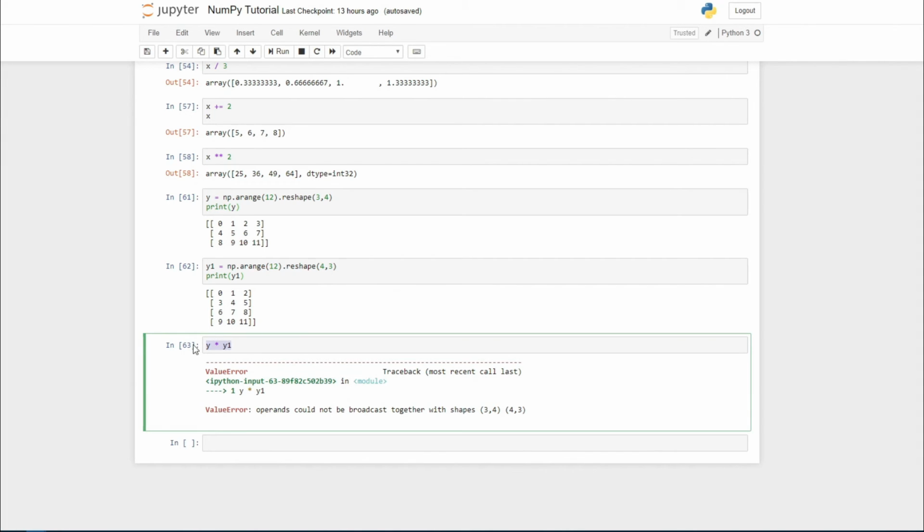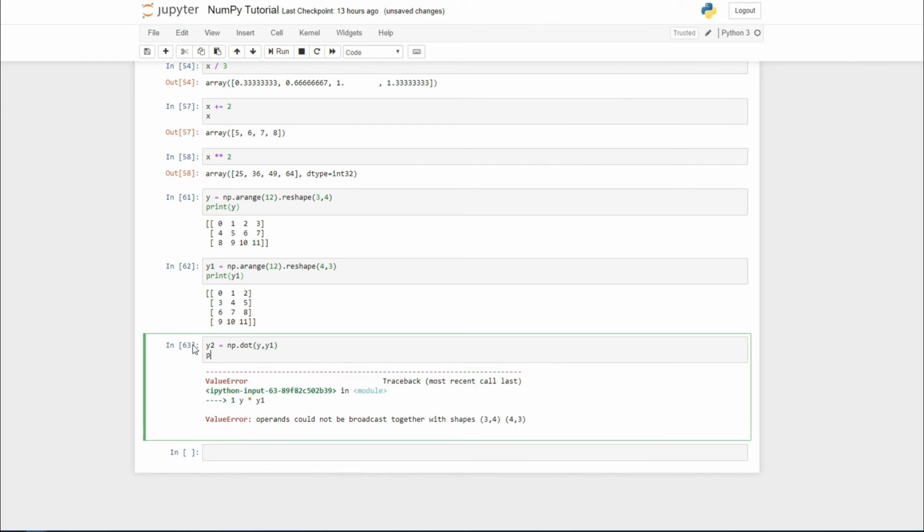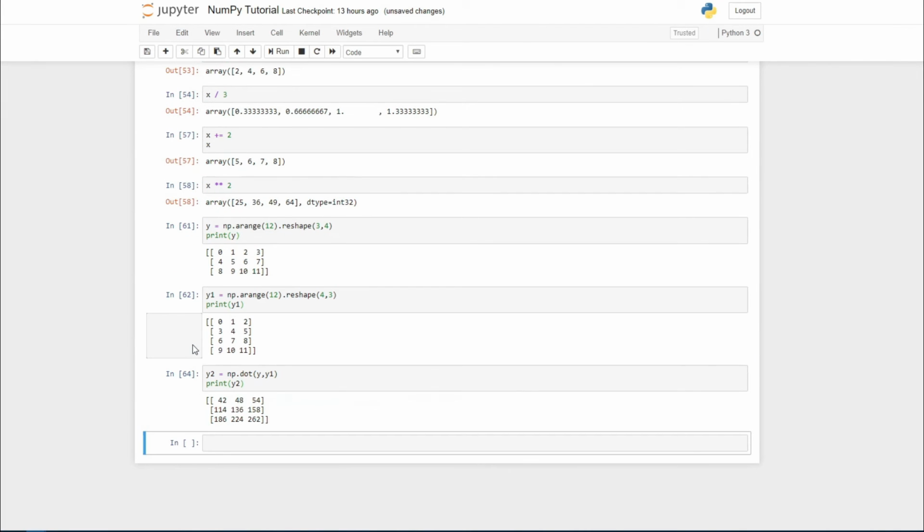In that case, you need to multiply like this: np dot, then the variable name, then the matrix name. Let me save it into y2, and that will be equal to np dot, again dot, and in the parenthesis we have to write the first matrix, that is y, and then the second matrix, that is y1. Now if I print y2, you can see the multiplication has been done. It is now a 3 by 3 matrix.